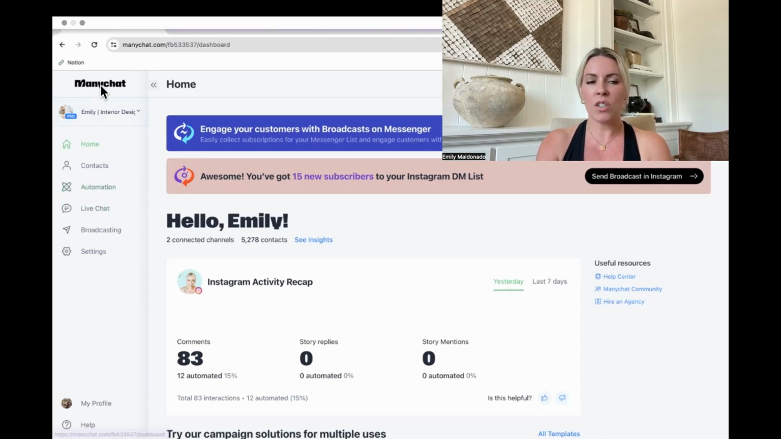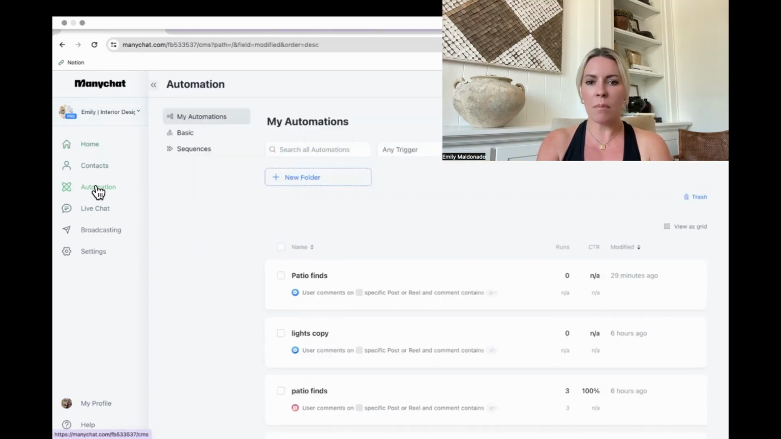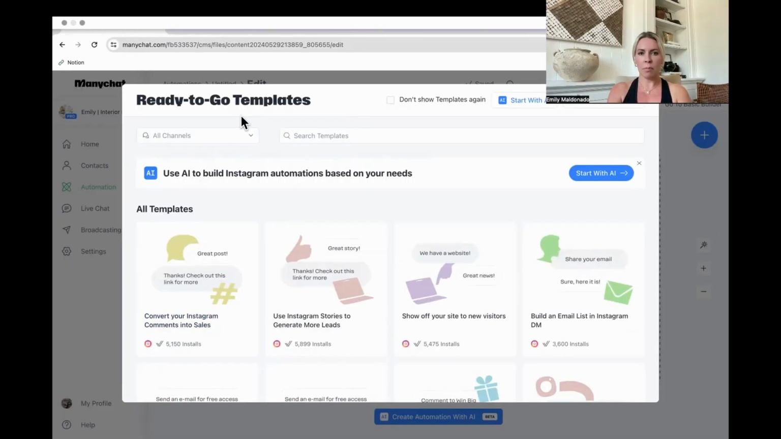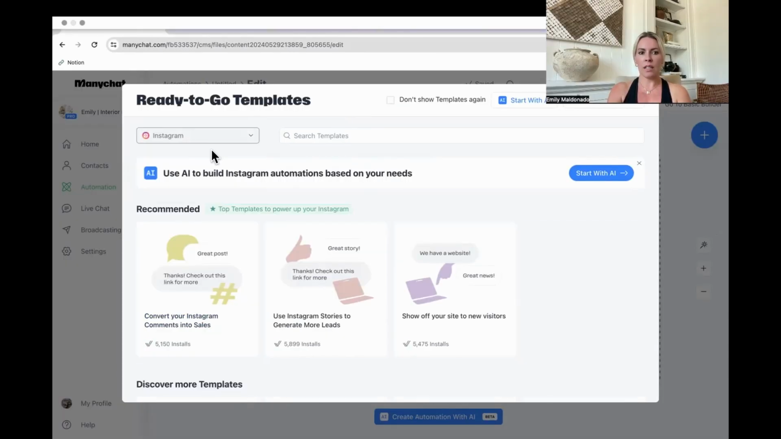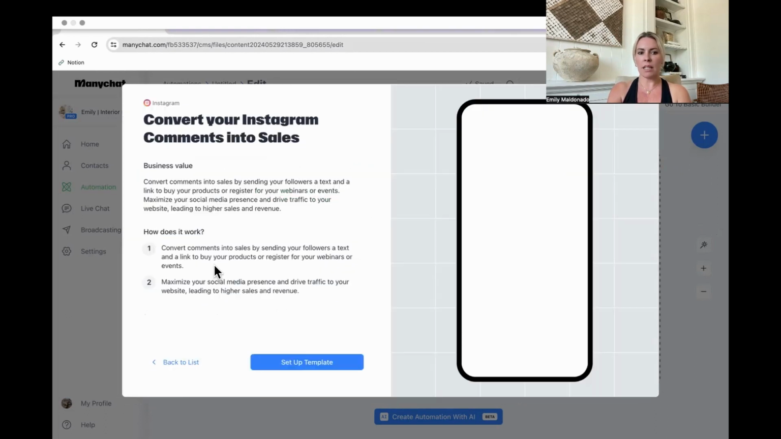But the first thing you're going to do is go to the side panel here and click automation. You'll see I already have automation set up. In your case, let's assume that this is empty if you haven't used this before, and go to new automation. You can see they already have some templates for you. I'm going to start with an Instagram template here. And we are going to convert Instagram comments into sales. So go ahead and start with this template.